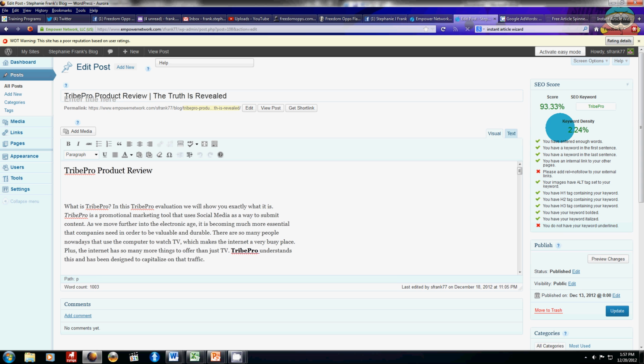The keyword density needs to be around 2%. As you see, mine's pretty good here. I got a really high score. And all these factors in this list right here are going to determine your score. So, I've entered enough words. I have my keyword in my first sentence. It just tells you literally right here. You have your keyword in the last sentence.